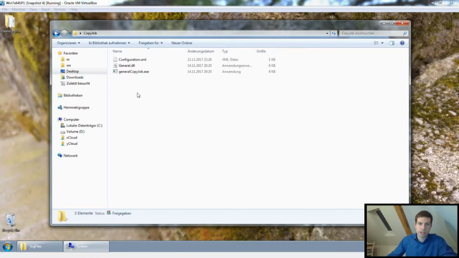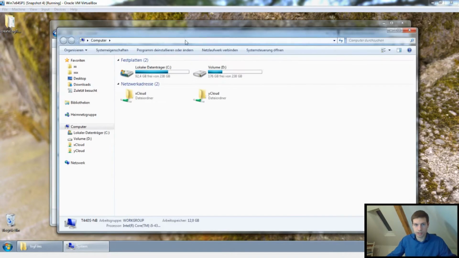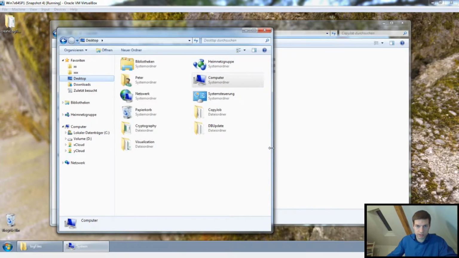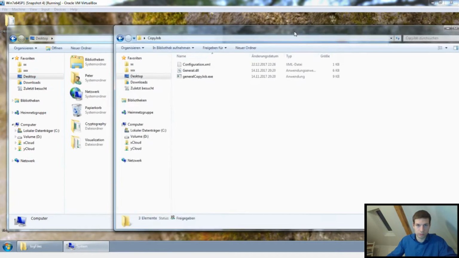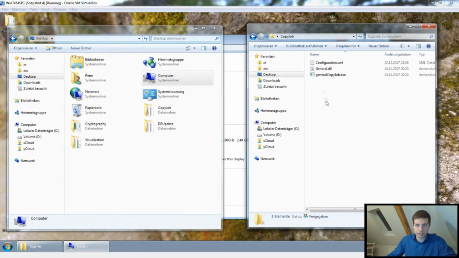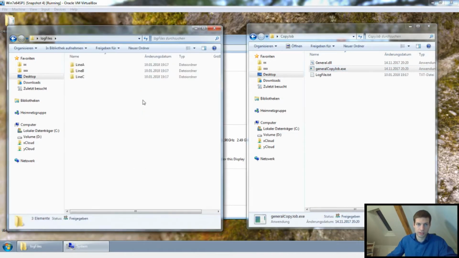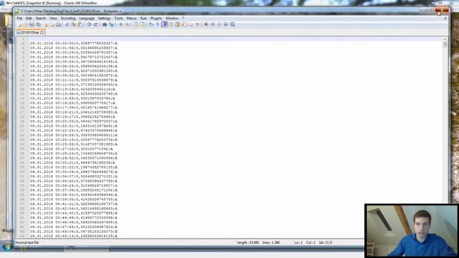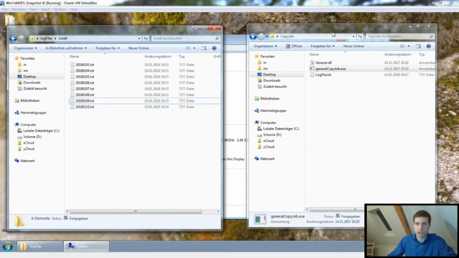And now let me open a second window. If we go to the desktop, the place where we want to create the log files, and then also go to the CopyJob folder and just execute the general CopyJob.exe, we should see that here we've got the log files we just created on the virtual machine and copied to our local machine.